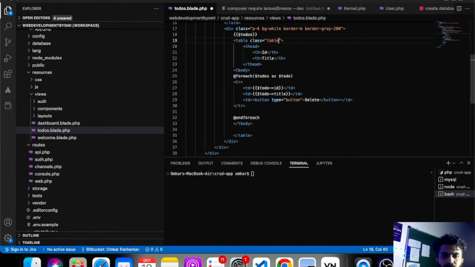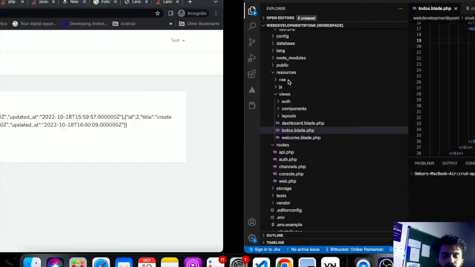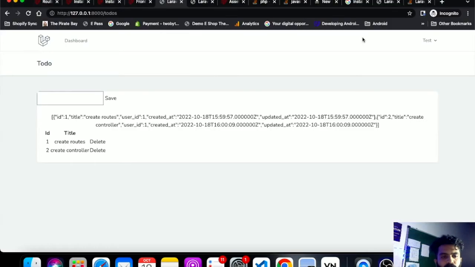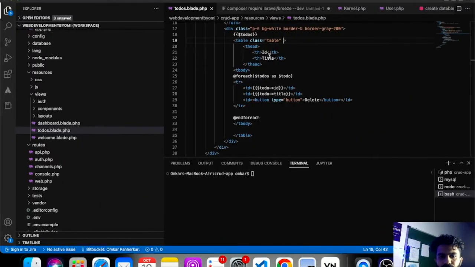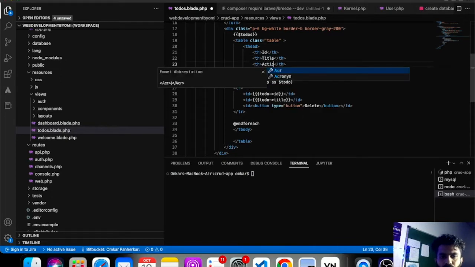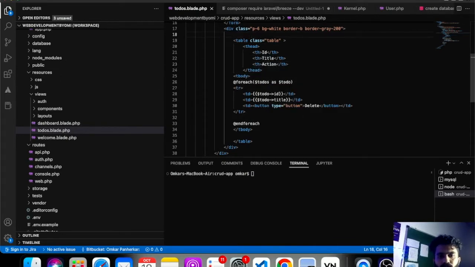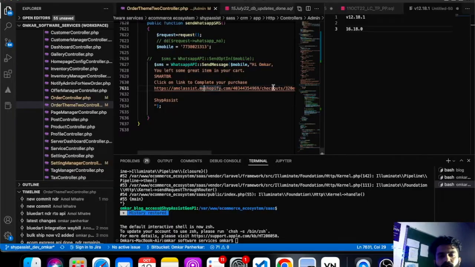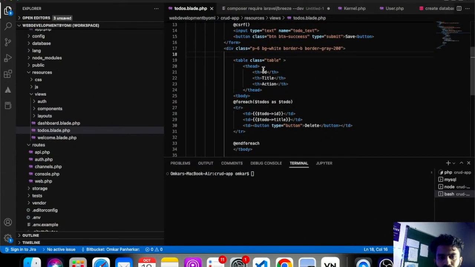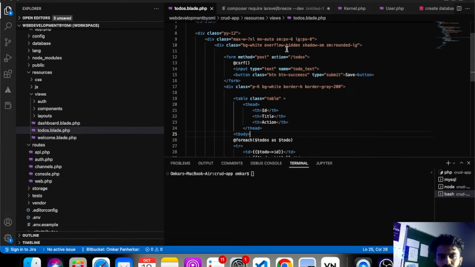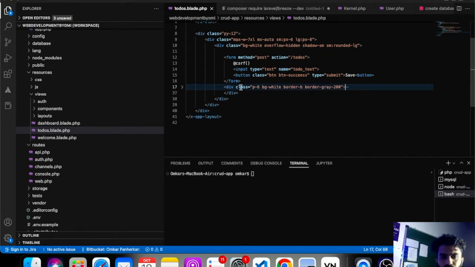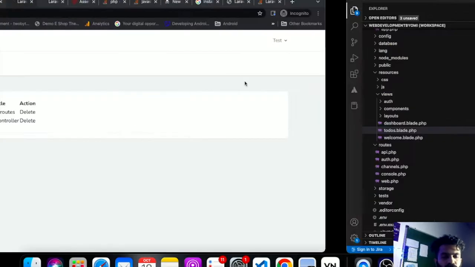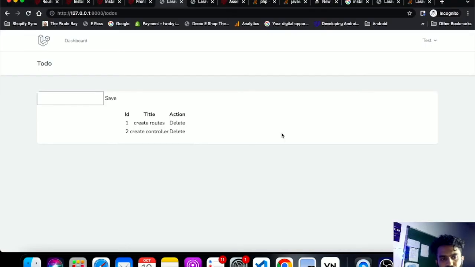Now the class table. Okay, yeah. I think there is one column pending. Okay, so now as you can see, the table has been created. Yeah, let's put br because it was going to the side.